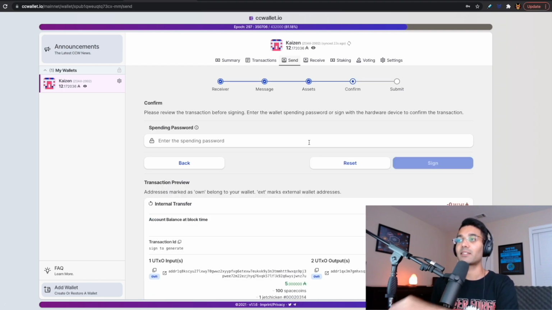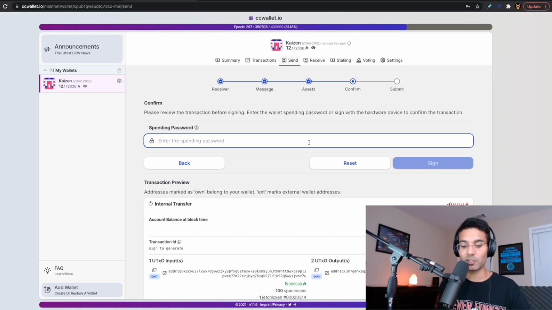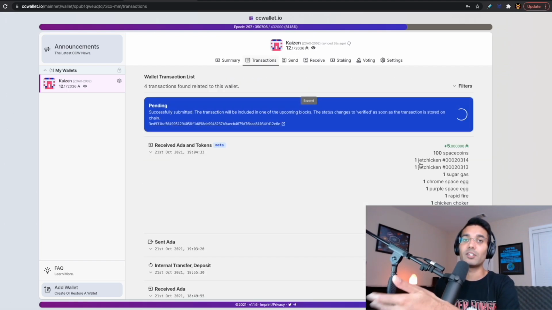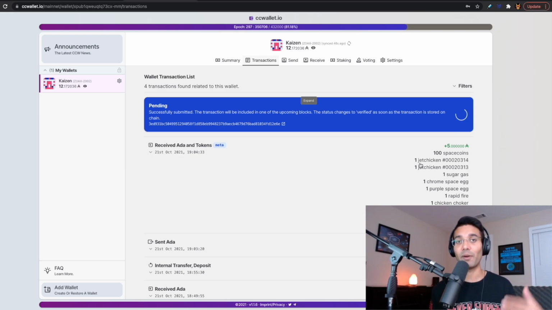And it's going to ask us to enter in our spending password. So I'm just going to go ahead and quickly type in our spending password. After you've done that, you can go ahead and click on sign, and it's going to post this transaction to the blockchain. Now, what we're going to notice with this transaction is that it's going to send it right back to our wallet. So it's just going to be something where we're going to have an output and then an input. It's all going to add up within the UTXOs of this wallet. So that's just for the example in this video today, but essentially this is the overview of the CC wallet.